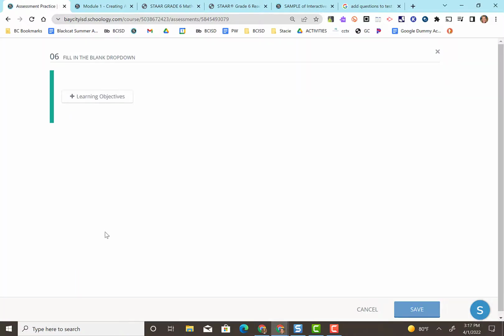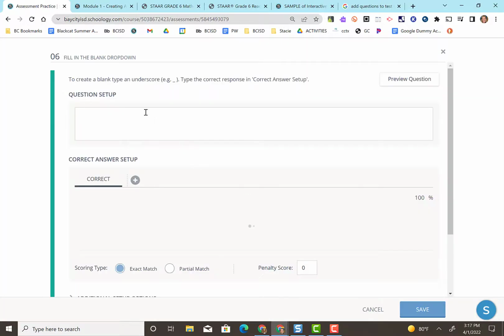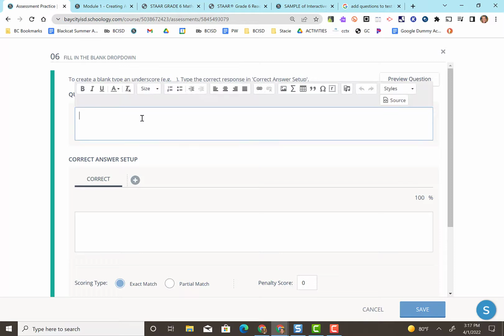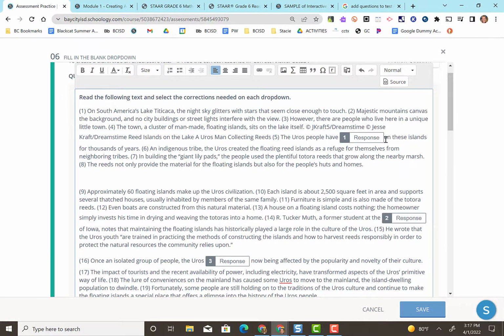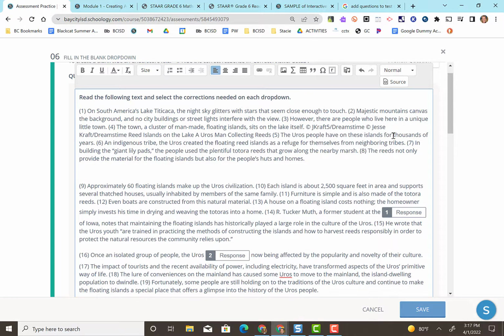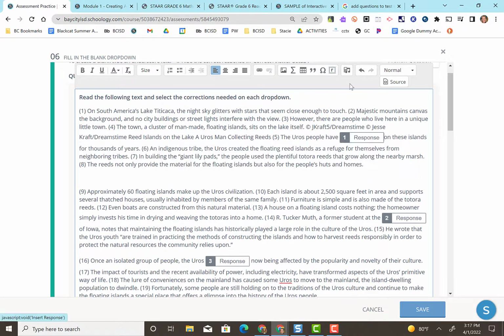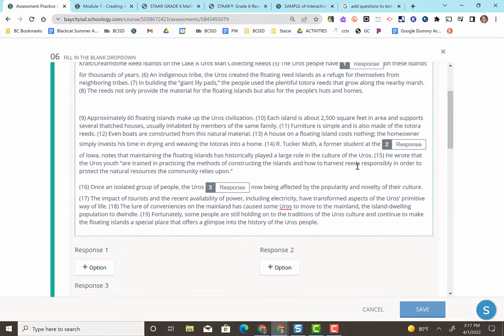The next one we're going to take a look at is fill in the blank drop down. So I'm going to click on that option, and I have copy and paste. I'm going to paste my reading material that I want to share with my students. Now, just like before, I had to add in responses. I had a word here, so let me show you what it was. I want to insert a response, and then I'm going to add in the correct information down below.